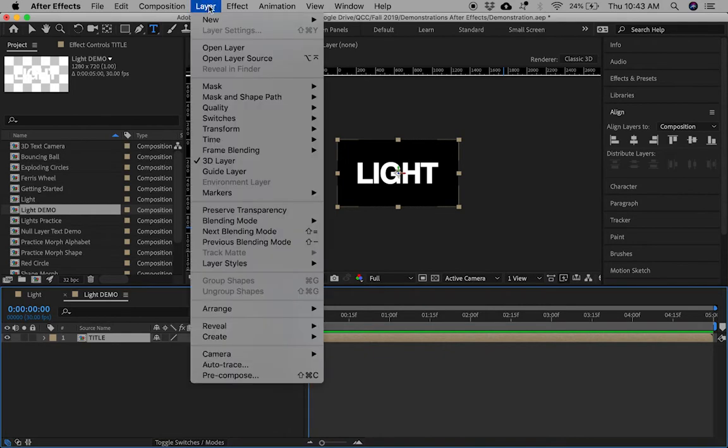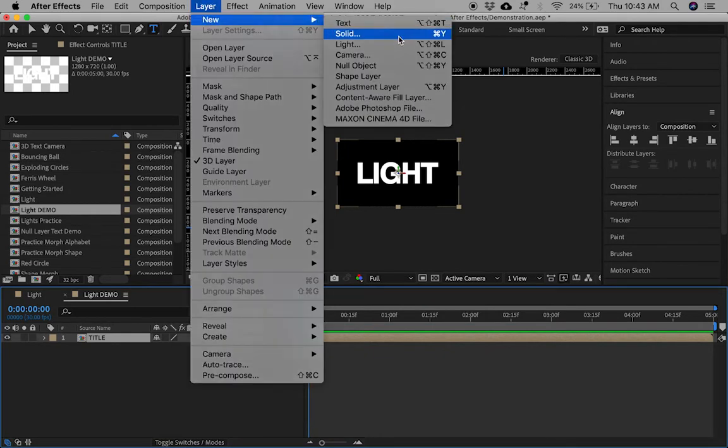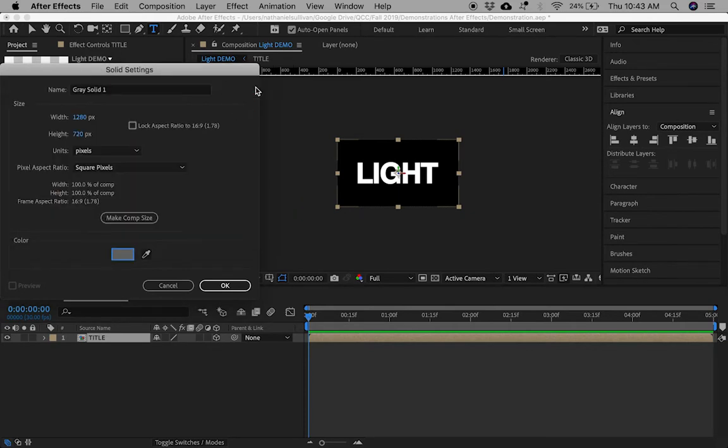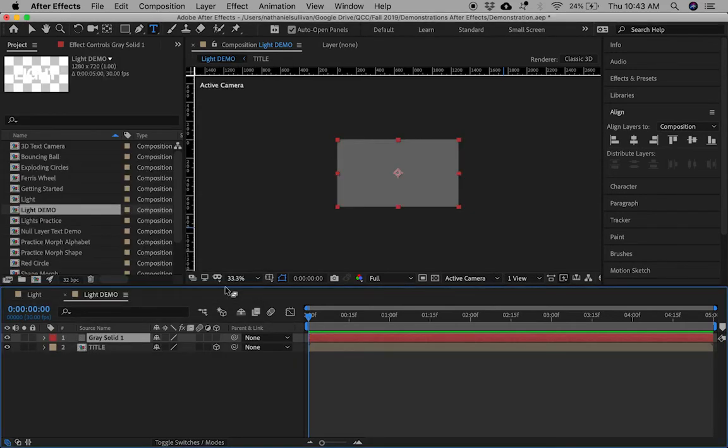Make a floor. Go to Layer, New, Solid. Choose a gray color. Make this a 3D layer. Drag it below the title layer.